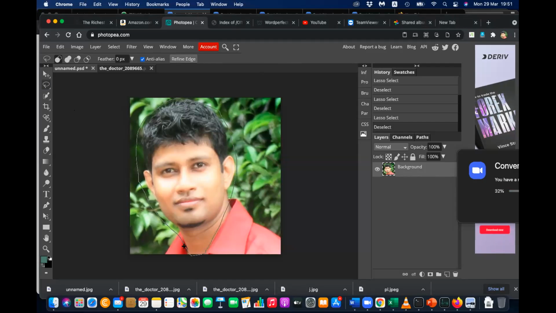It is okay to select some extra areas, but don't select half away. Don't select like this. This is okay. If you have an error selecting, press Control D, the Control key and D key. That will deselect. If you miss some area like this, Control D to deselect and reselect the area properly.